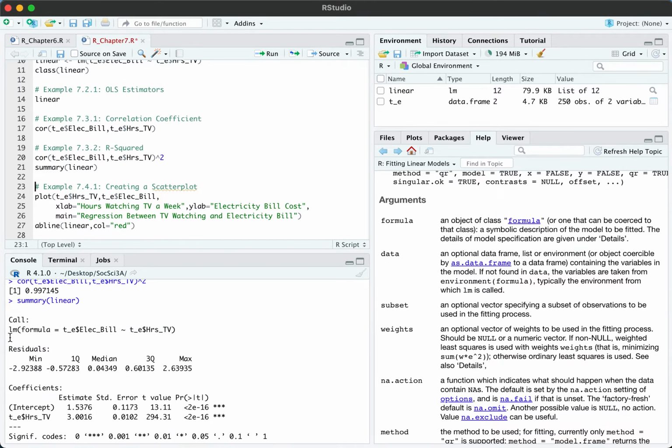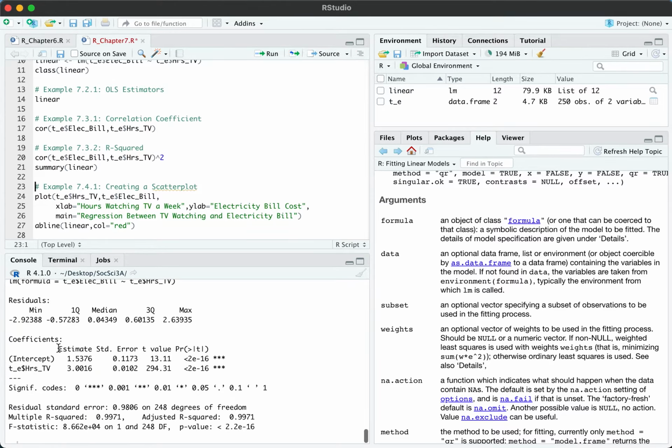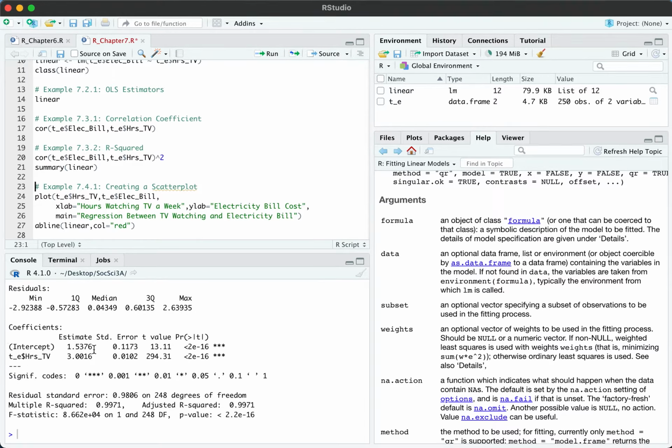So it shows you again the formula that you ran. This is what your model is. It gives you your residuals. It gives you your coefficients. So this also shows you, again, the intercept. You get that same value of 1.537. It gives you your coefficient for TV hours, hours TV, which is, again, 3.00 rounded to 2.